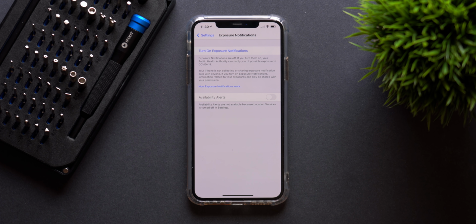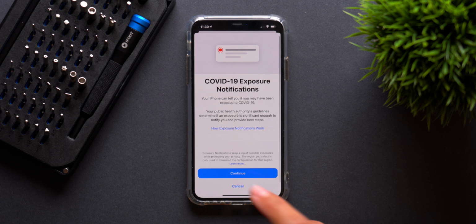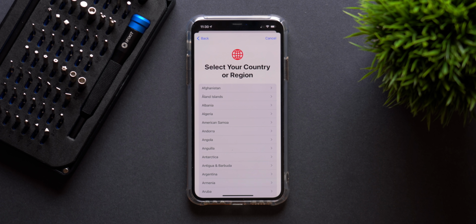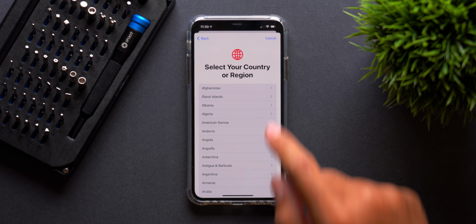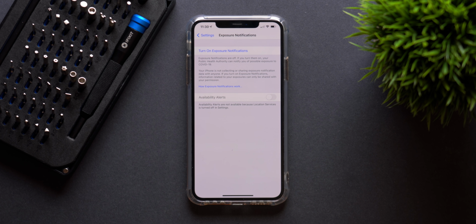Now, if you guys didn't take a look at my video on iOS 13.7, if you go into exposure notifications, you can now turn on exposure notifications without an app. You just have to make sure that your country and your state is basically allowing exposure notifications. So do check with your local government or local city or state health organization and see exactly what's going on with that. But yeah, that is just a few changes here in the settings app specifically.